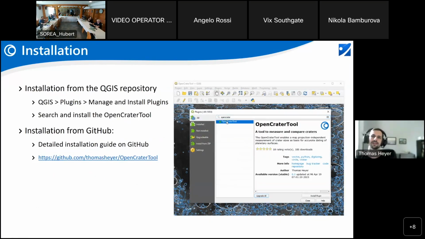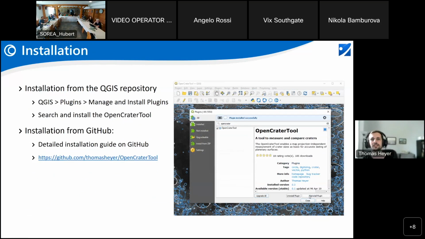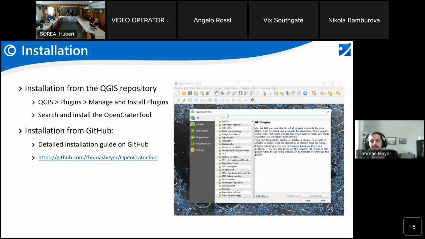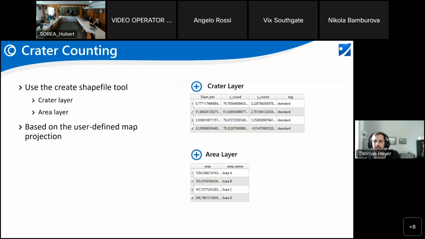You can install the tool from the plugin repository from QGIS. Just go to plugins, manage and install plugins, and then you search for the tool, click on install, and then you have it in your browser. Then you see the circles, and you can use it. You can alternatively install it from GitHub, and there's a detailed installation guide on GitHub.